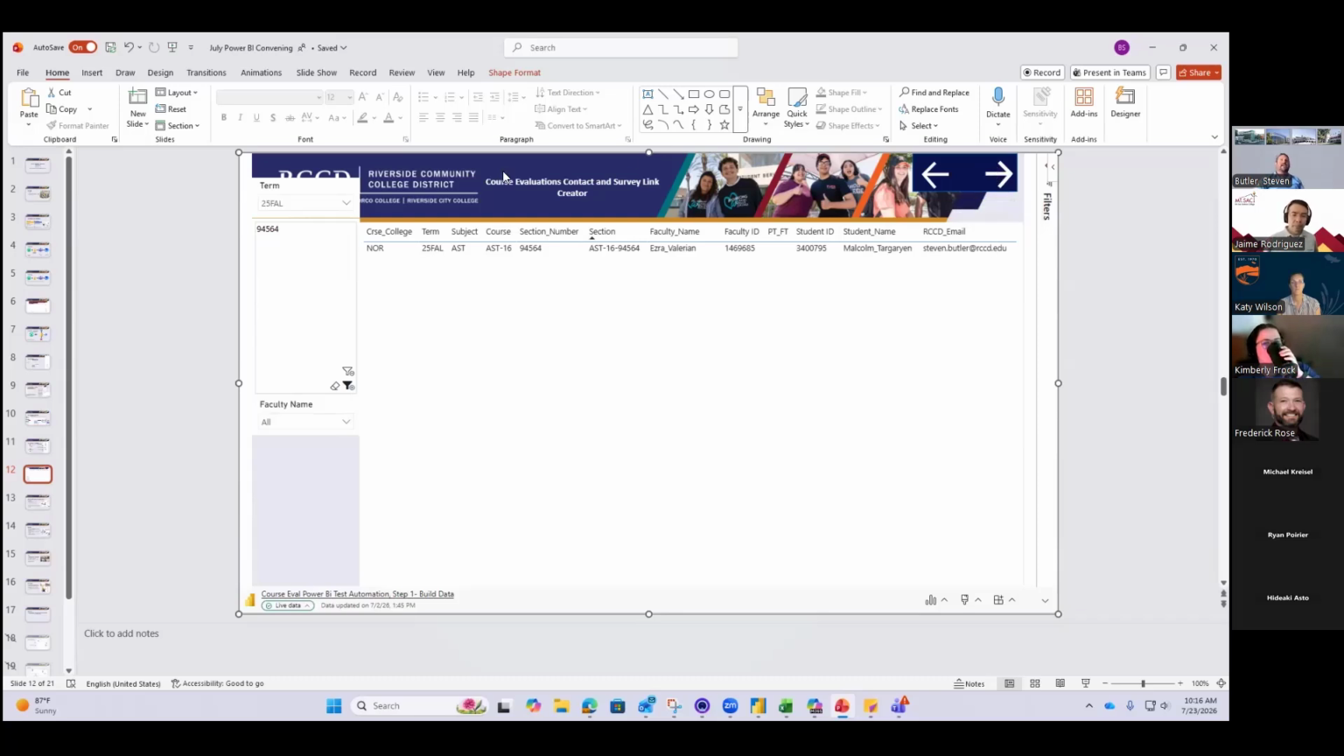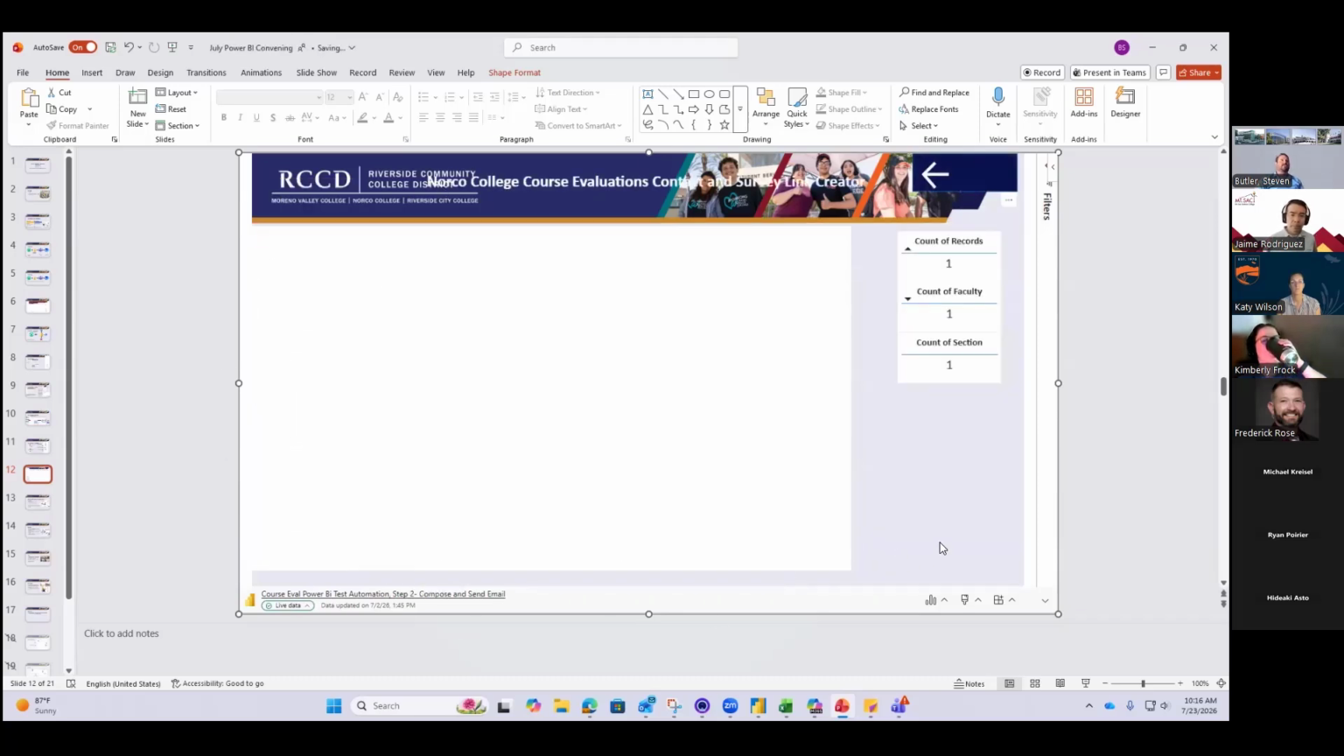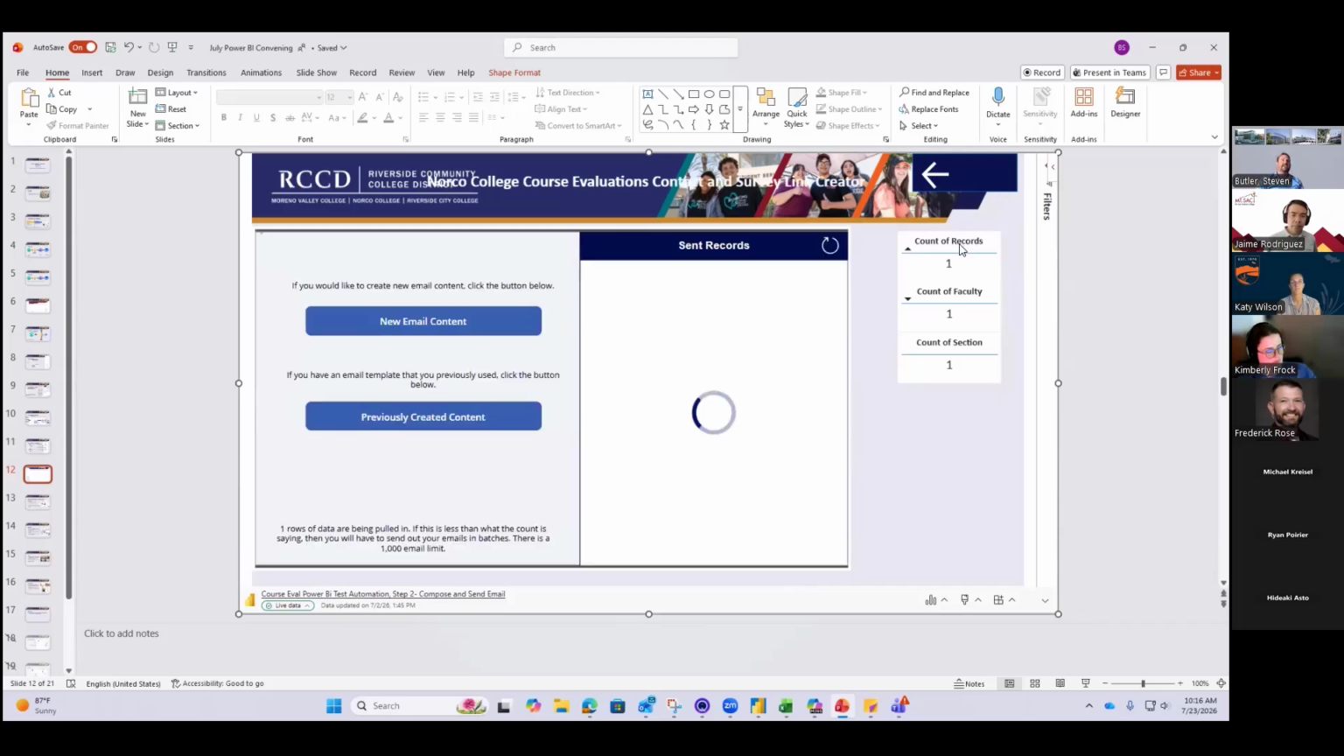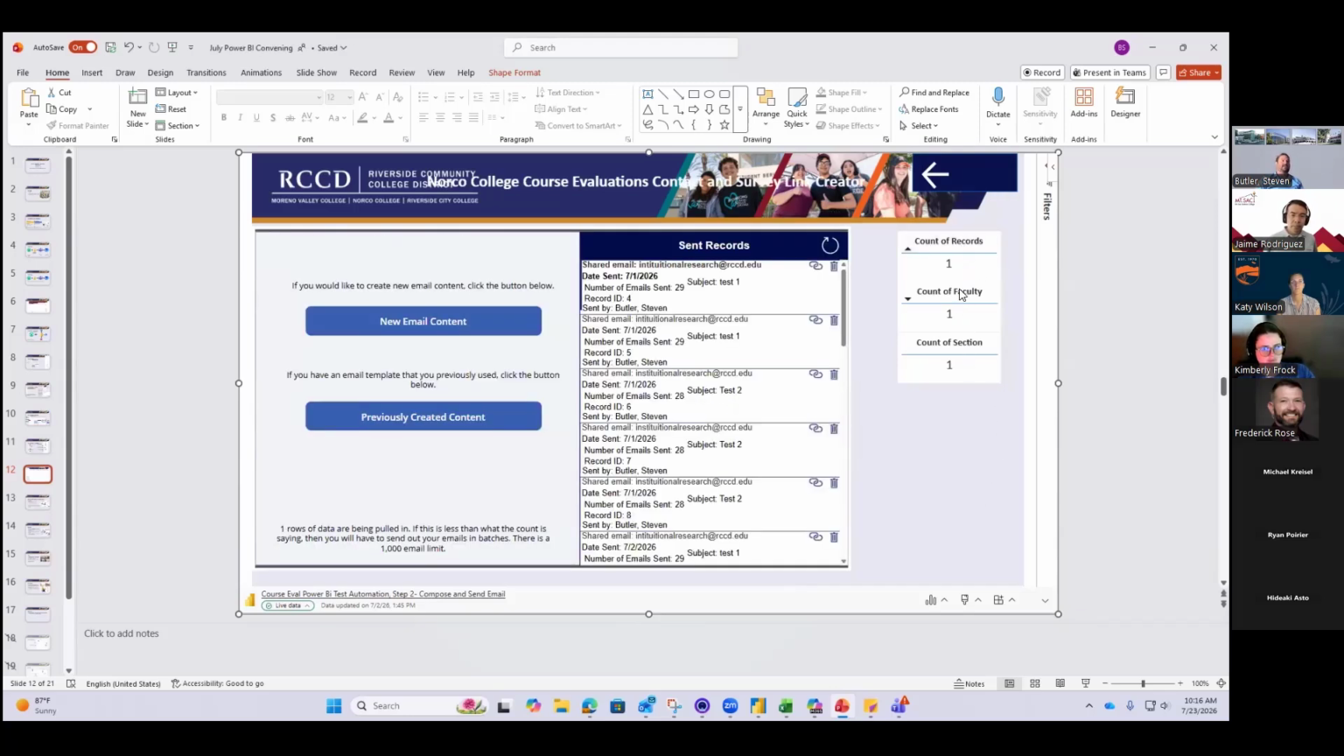So once they got their data all set up, they go to the next page, which is the app. And the app is integrated onto the dashboard already. Over here, I wanted them to check the numbers that they were using so that when they were doing this, it's telling them how much they're sending out, right? I want them to know this is the number of records they're going to be sending, this is the number of faculty that they're going to be doing, and this is the number of sections.